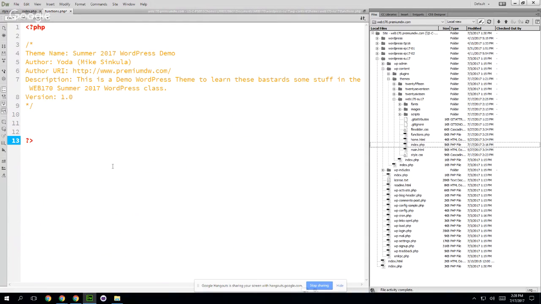You're saying we need a functions file? Functions.php file, yes. Because we'll be using that down the road.